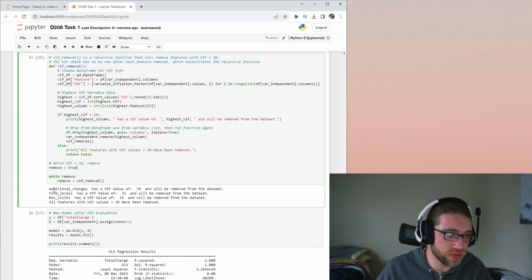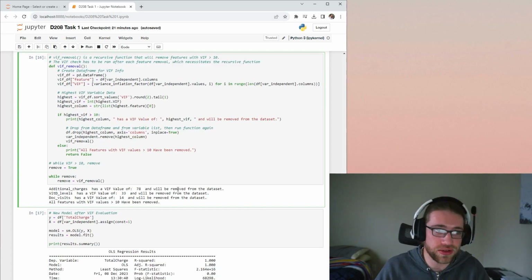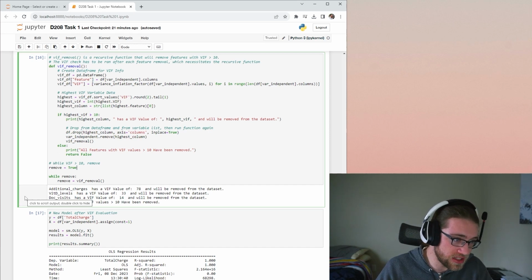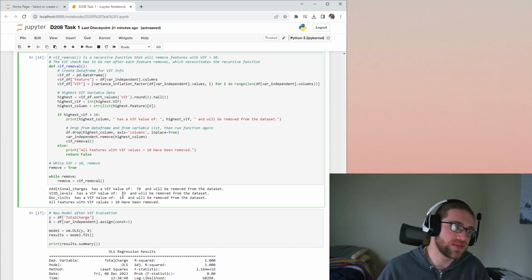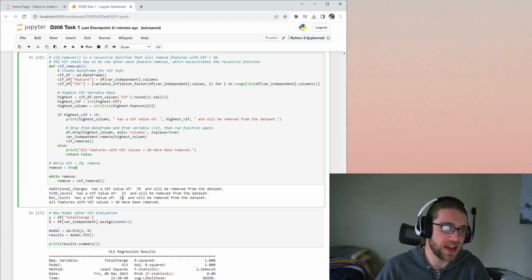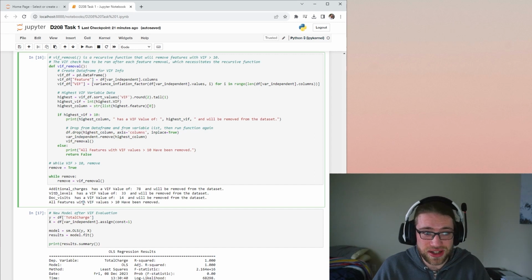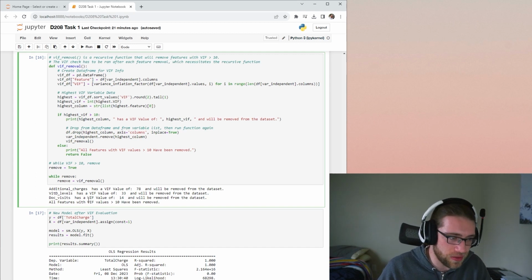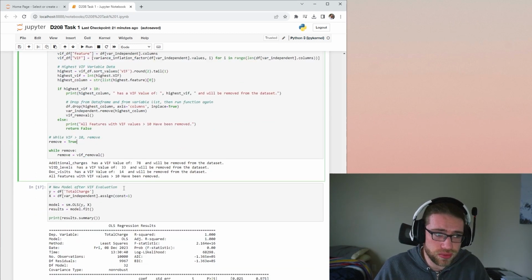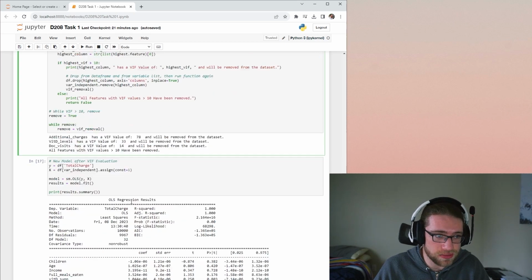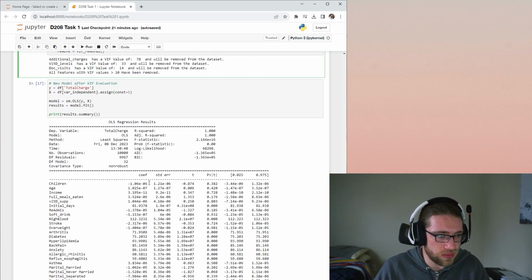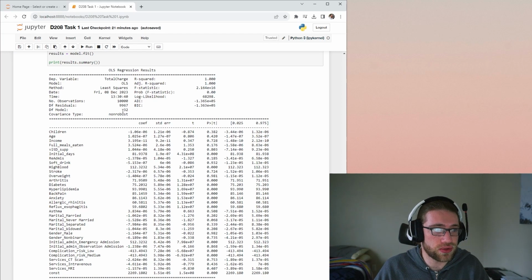So what we did was we removed additional charges because it had a VIF value of 78. We removed vitamin D levels because it had one of 33. Then we removed doc visits because it had one of 14. And then we removed all of the ones over 10. There were no more. I believe the next one, from what I remember, was age, and it had a value of 6, so we don't need to remove that one. After we remove all those variables, we run the OLS model again, same story, and we get results here. We're down to 32 variables, and it is continuing to be an R-squared value of 1.